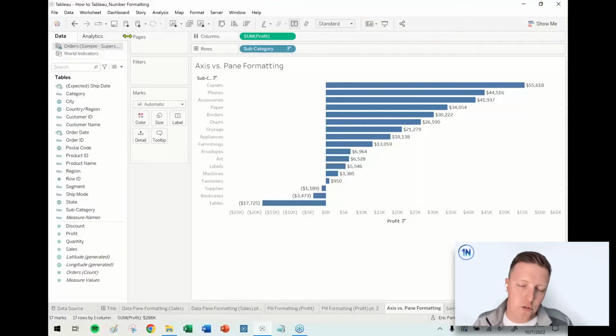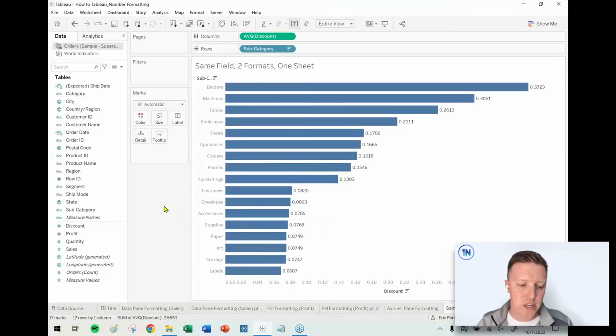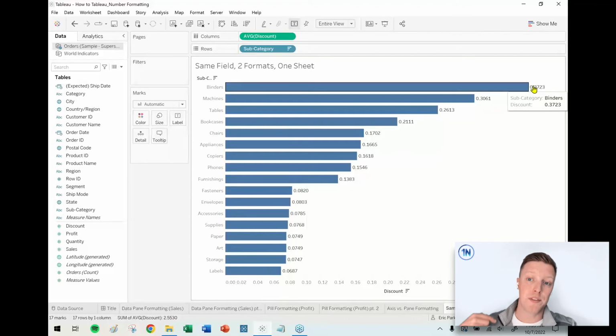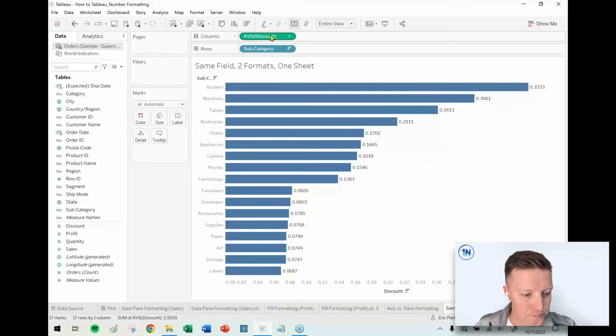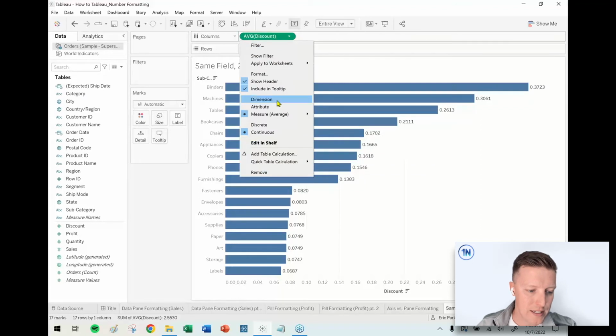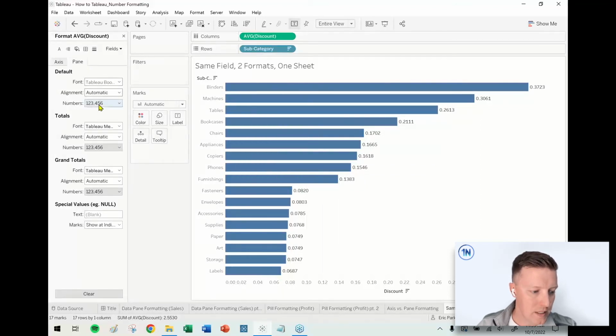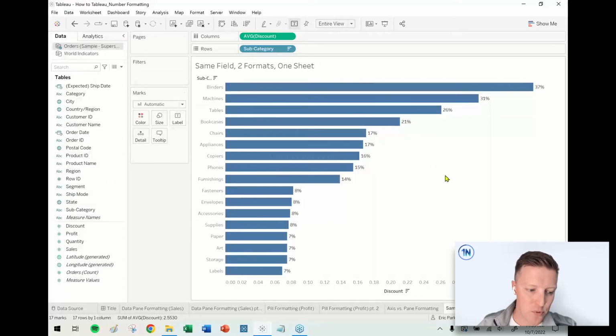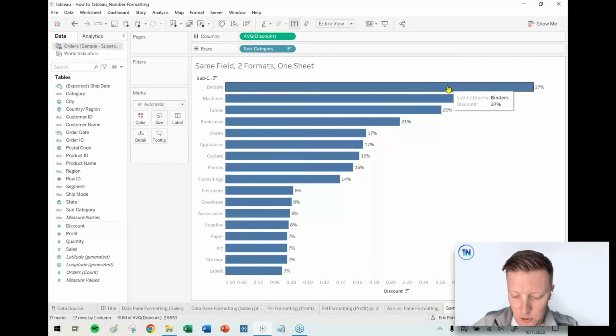Okay, so one of the big concepts I want to look at right now is, what if you need two different number formats in the same worksheet? A good example of that would be something like percentages. I might just want a percentage on the label, but I might want the percentage with decimal points on the tooltip. So this average discount that's on my column shelf right now, I'm going to do the number format, and we'll do percentage with no decimals. But let's say that for whatever reason, it's important to me that when I hover over, I can see not only is it 37%, but is that 36.8% or 37.3%?